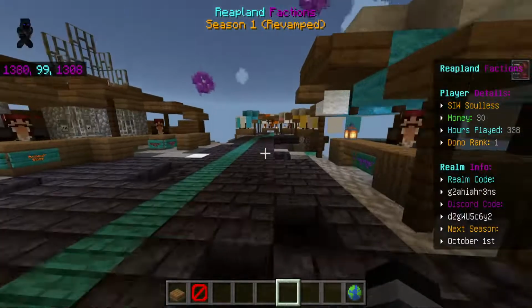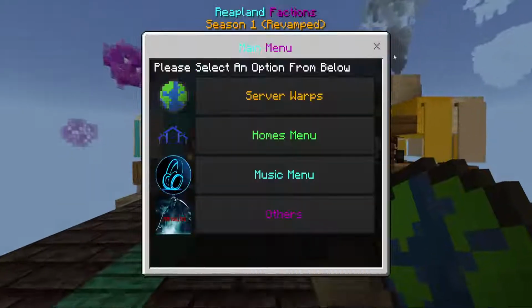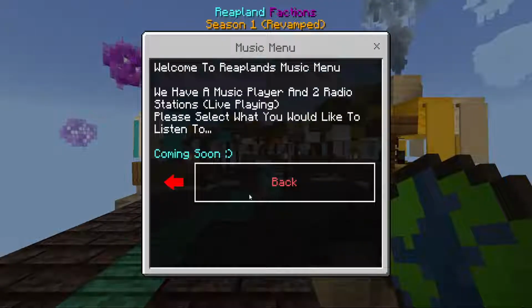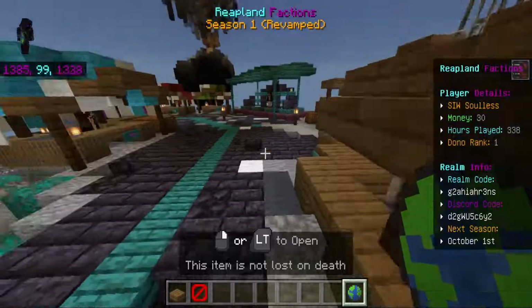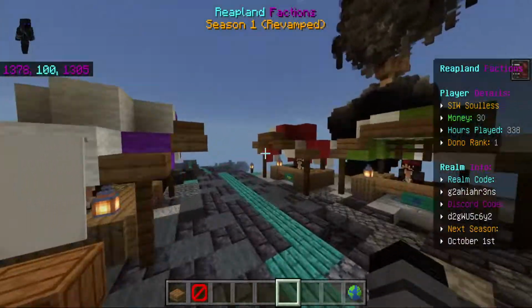And there are some more sneak peeks coming. For example, the music menu is coming on the next season drop. It should be here by the next season drop in 1 month from now.